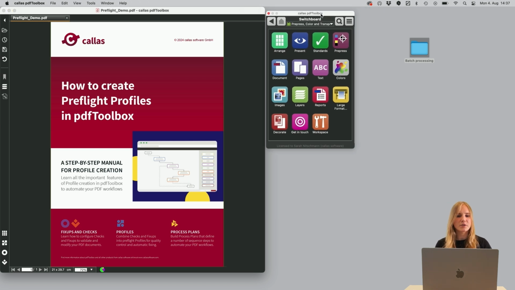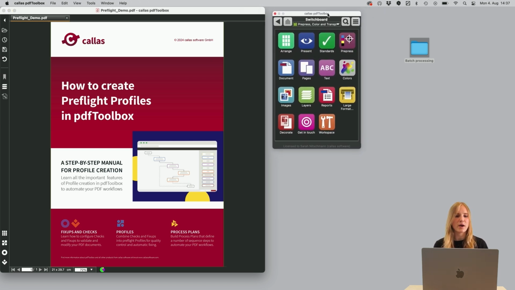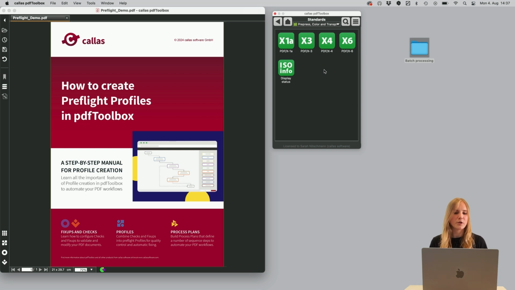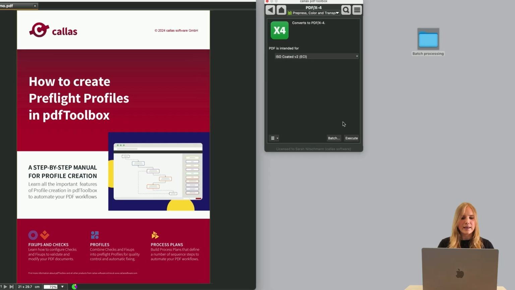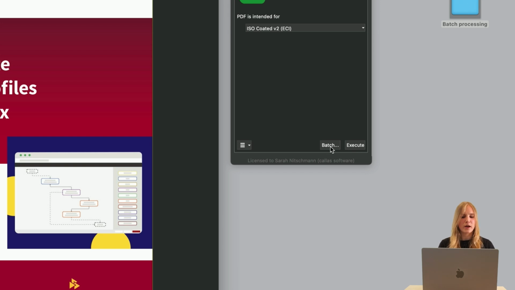So here in the Switchboard in pdfToolbox desktop, you have ready to use actions. So it is kind of limited. You have common use cases, what you can do with a PDF file. So for example, you have the standards group where you can convert your PDF files to a PDF/X standard. And maybe I want to convert all of my PDF files in a folder to PDF/X-4 with an embedded output intent ISO Coated v2. Here at the bottom, I have now two options.